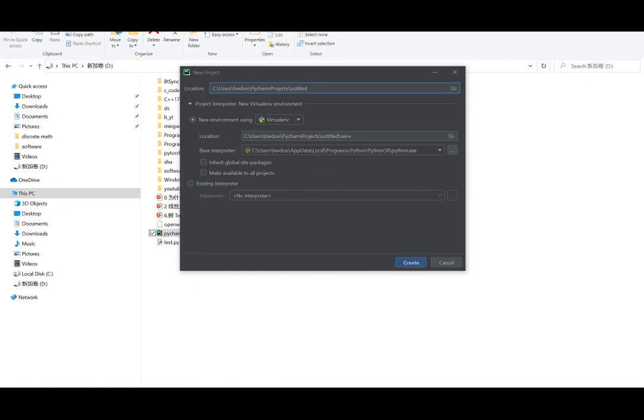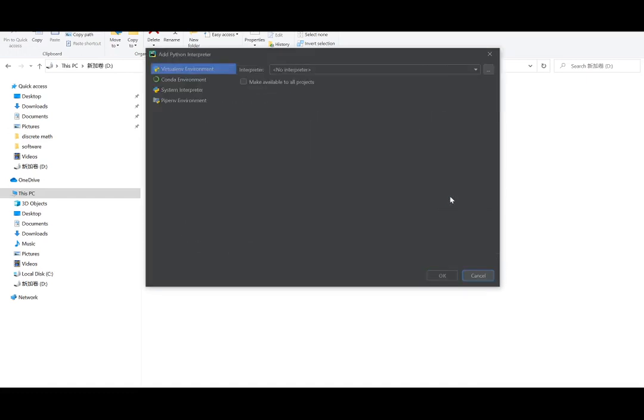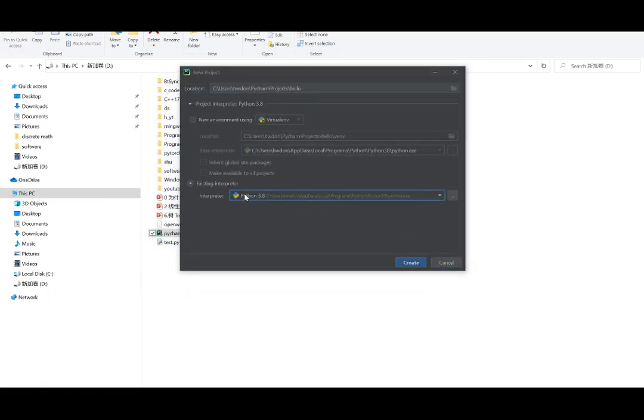We can give the project a name, Hello. Because I have installed the Python interpreter, I use this Python interpreter, the one I just installed. Then create the project.